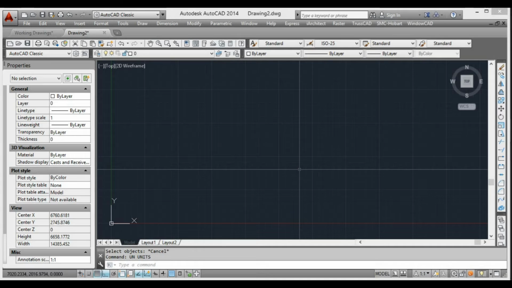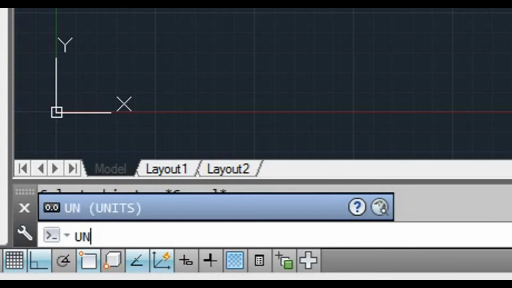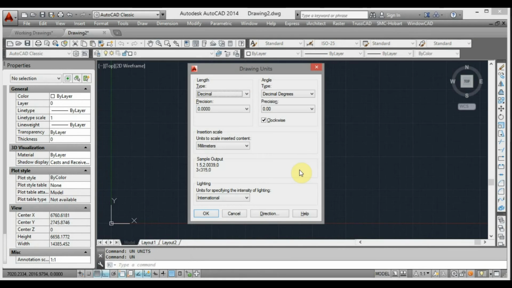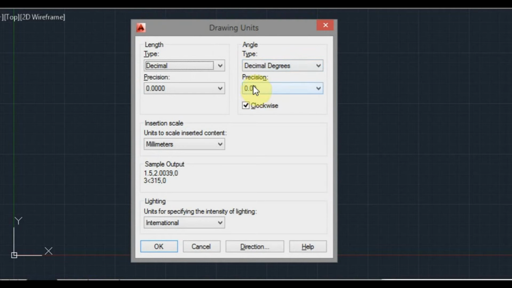So what we need to do is open a command to open a certain box where we can make those settings, called units. The best way to do that is using the command prompt. Either type the letters UN, then press space or enter, and that'll bring up our drawing units window.